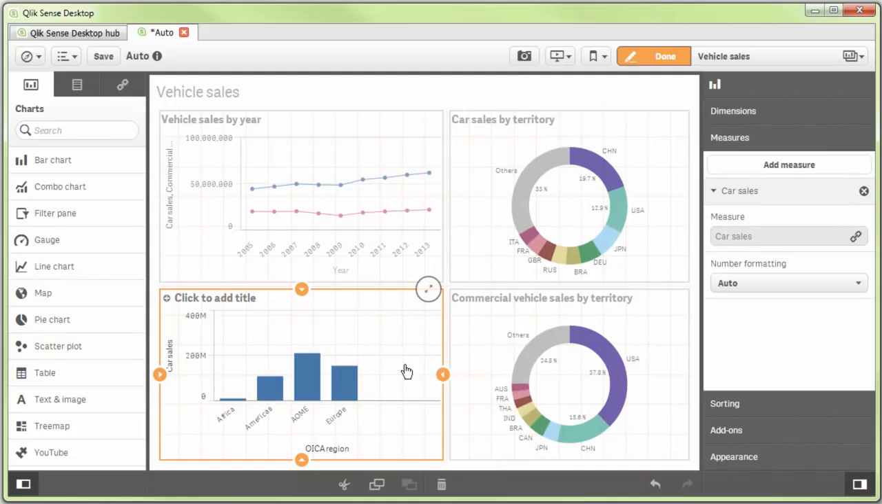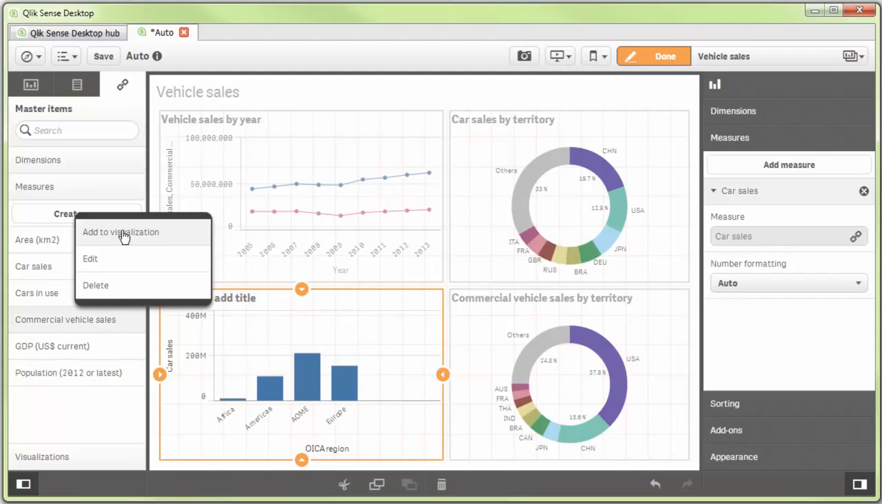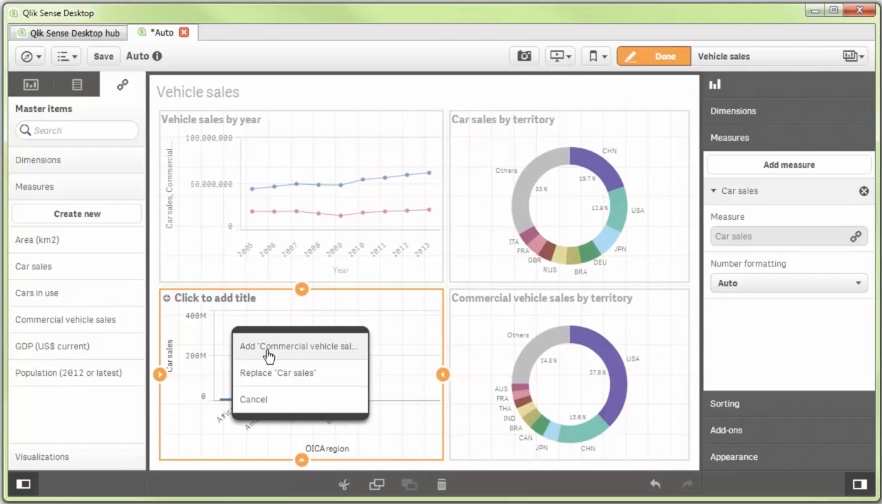This is part of what we want, but we'd also like to have commercial vehicle sales on the chart as well as car sales. There are a couple of different ways that we could do this, and we're going to use one of them now. Go back to the Assets pane and select Master Items. Under Master Items, click on Measures. Now right-click on Commercial Vehicle Sales and select Add to Visualization.